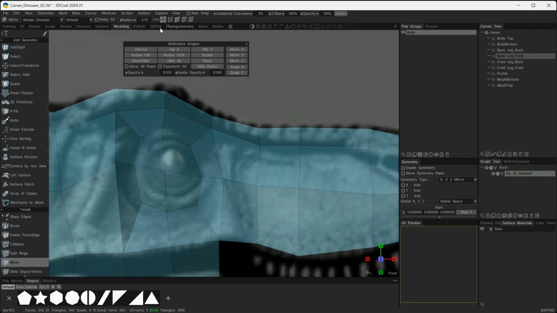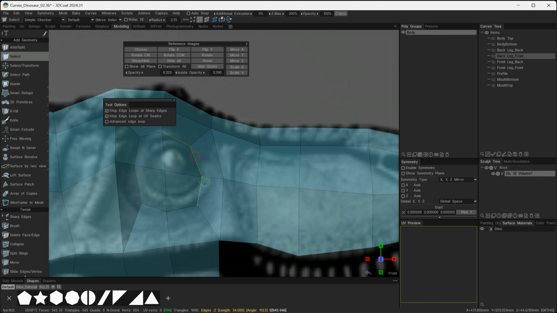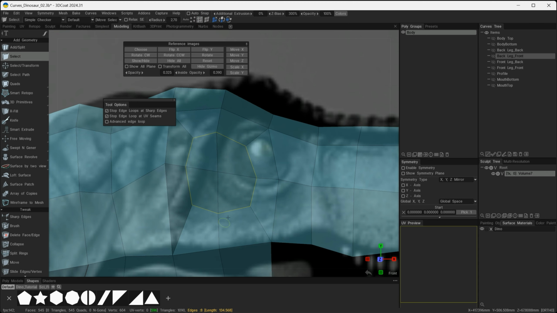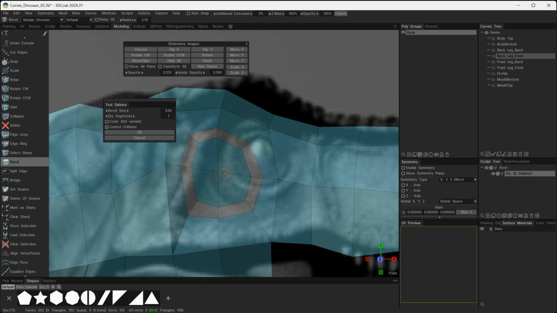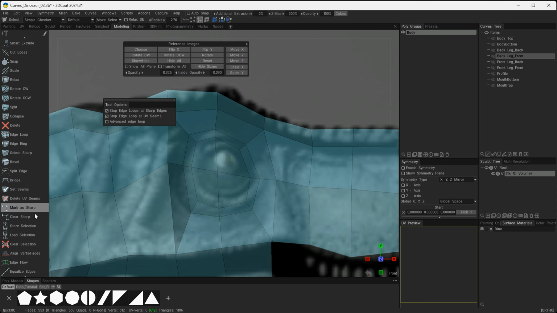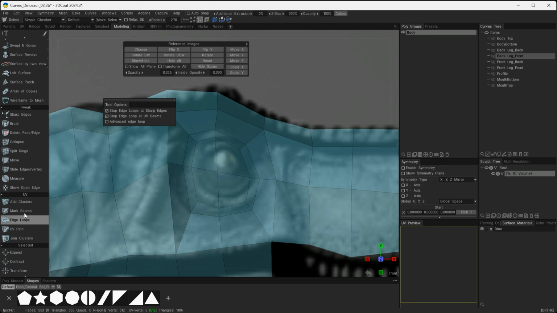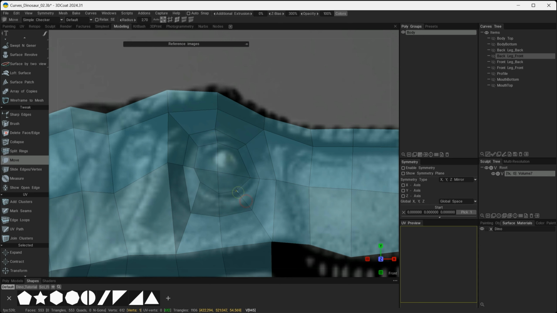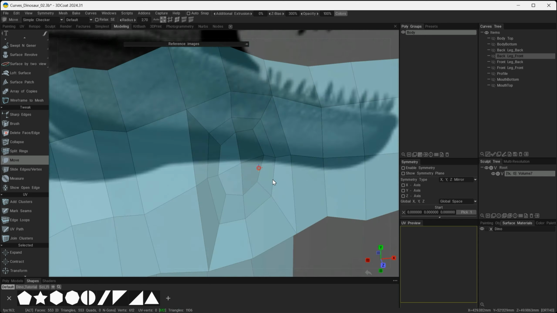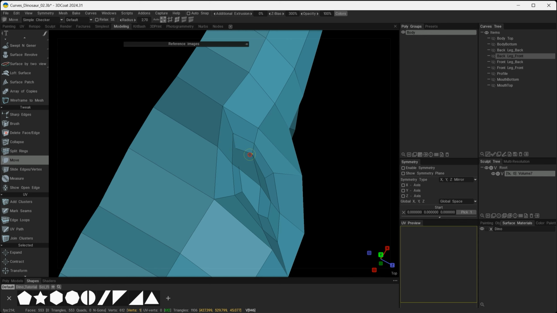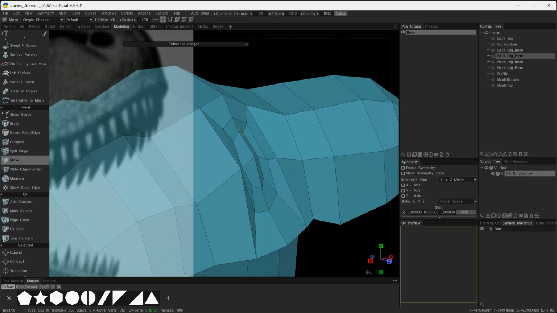I'll use my select edges and select this row of edges here, and this time I will right click on here and say bevel. Use the widget to increase or decrease that bevel size. And then we're just going to do the same process here where we begin to manipulate the new geometry that we've created. Again, go from all sides just to make sure that we're maintaining that eye shape and it's pointing in the correct direction for the creature.